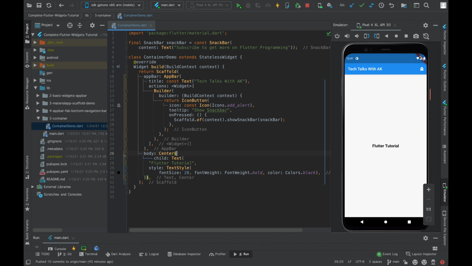The container widget is one of the most used widgets and it's a convenient widget that combines painting, positioning and sizing widgets into one. To understand it better, we can say that the container widget is used to contain a child widget with the ability to apply some styling properties like background color, shadow, margin, alignment, and you can also transform the child widget by adding rotation, scale, animation and much more.